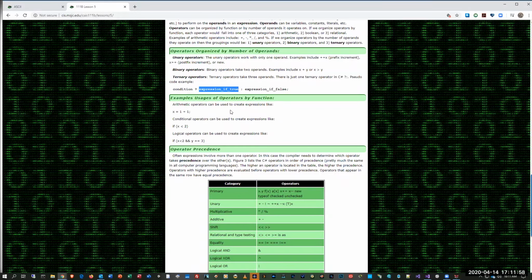So this is based on the number of operands. This grouping is based on the functionality. So is it an arithmetic operator, is it a conditional operator, or is it a logical operator? You can see there are several ways that we can organize all these operators into different categories, either by the number of operands that they operate on, or by what they call the function, whether they're arithmetic functions, conditional functions, or logical functions.